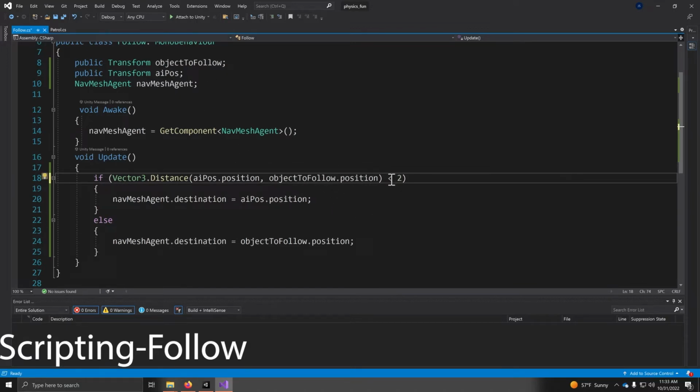And if it is less than 2 meters, if these 2 positions, the difference is less than 2 meters, then the next destination, or the destination for the NavMesh, is going to be its current position. If this turns out to not be true, then we say NavMeshAgent.destination, which is where are you going, and that is going to be equal to the position of object to follow.